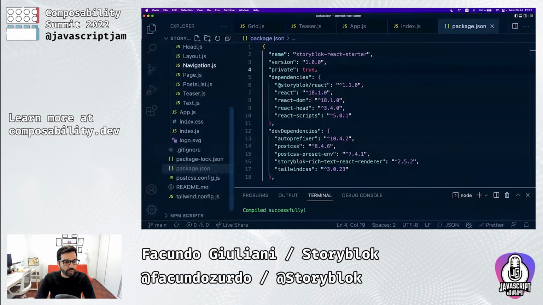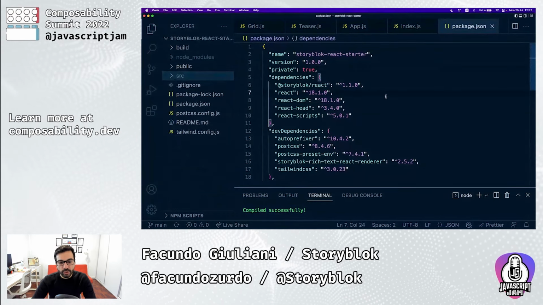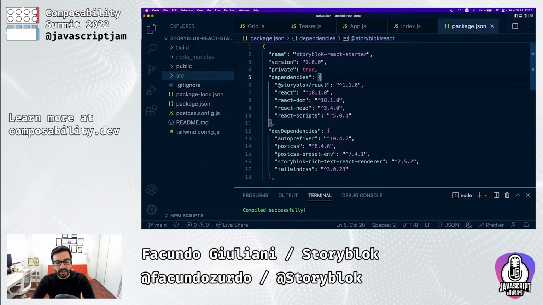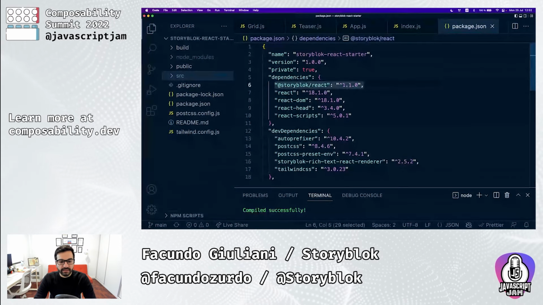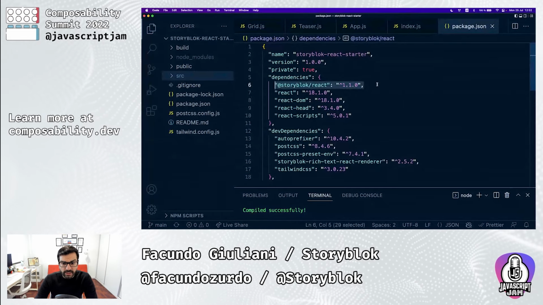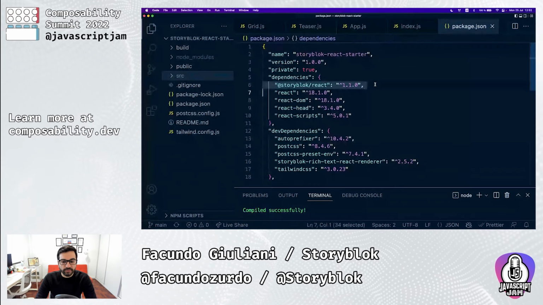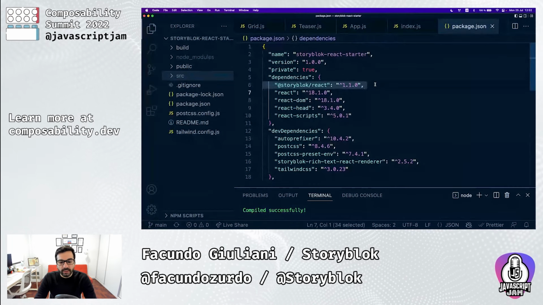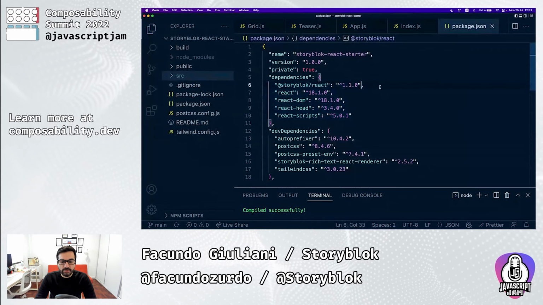I'm not going to show you all the code of the application because it's not fully related to this talk, but I just wanted to show you that in the package.json file of my project, I have the Storyblok React package that I installed, the SDK that I mentioned before. This is what is going to provide us all the functionality related to Storyblok. And of course, this is a React project, so I have other dependencies installed.